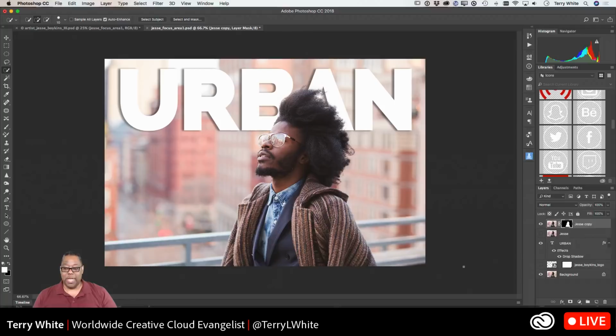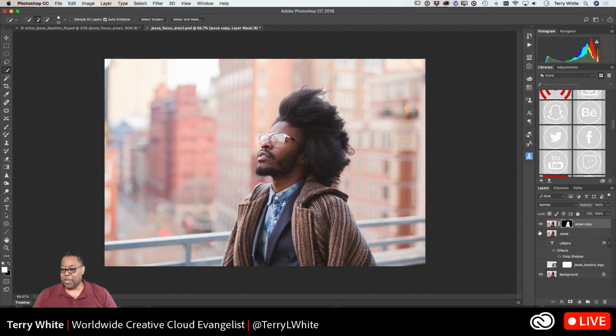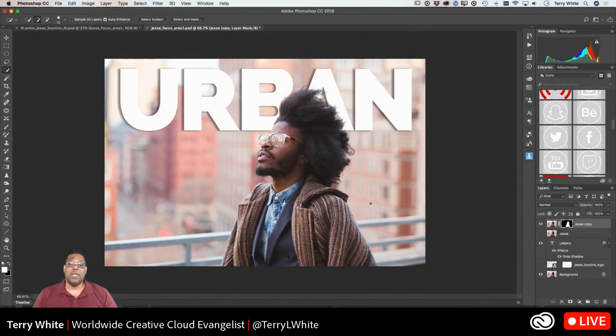That will give me my new layer with my new layer mask, turning off the previous layer with the background. And now he is in front of the word Urban, but the word Urban is still in front of the building. The same thing, I can go back to his original title now that he's standing in front of his name, and his name is still on the buildings. So whichever way you want to do it, you have the ability to work with that.